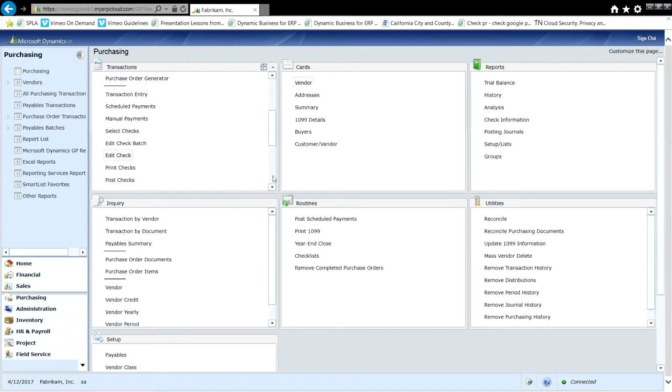And now let's include that new vendor and new payables transaction in a check run. So there's a couple ways to do that, but what I like to do is go to the edit check batch routine right here. So this is in the transaction area in the purchasing area page. So I'll click on that.